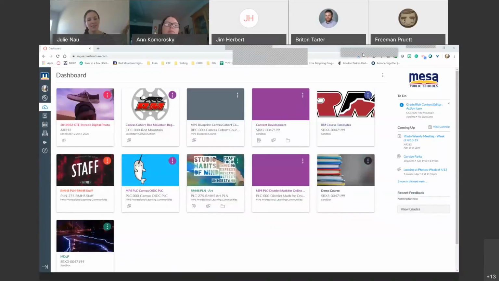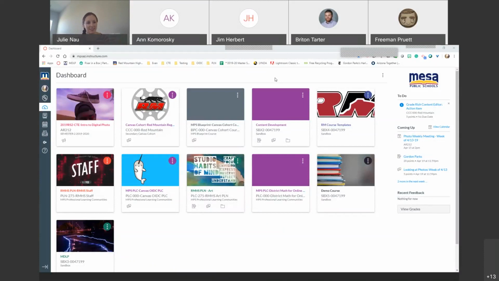task. It doesn't have a lot of things to it, but it is really important and really useful. So first thing, this is the Canvas Best Practices series.